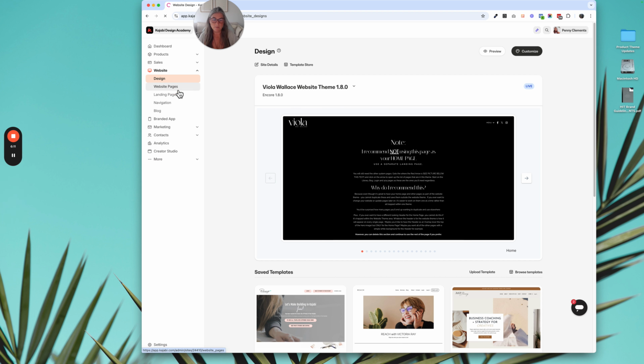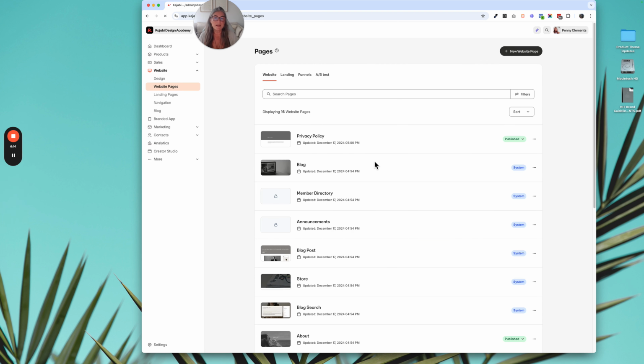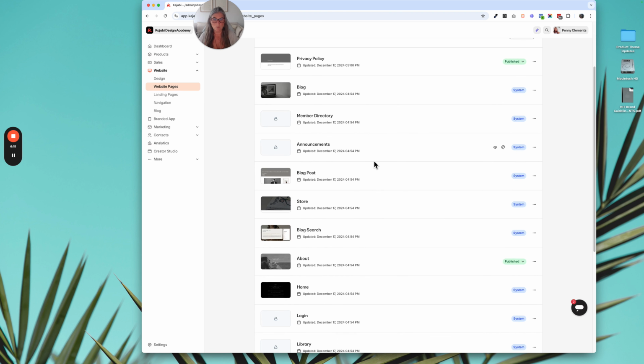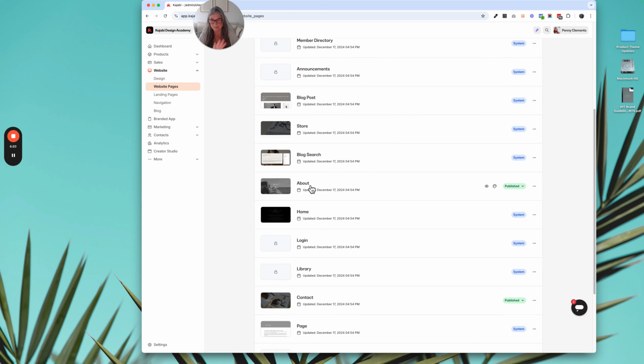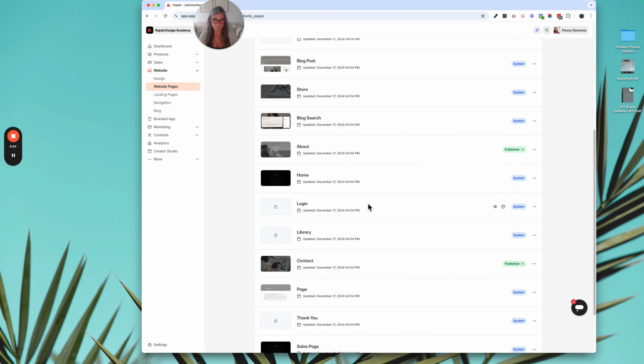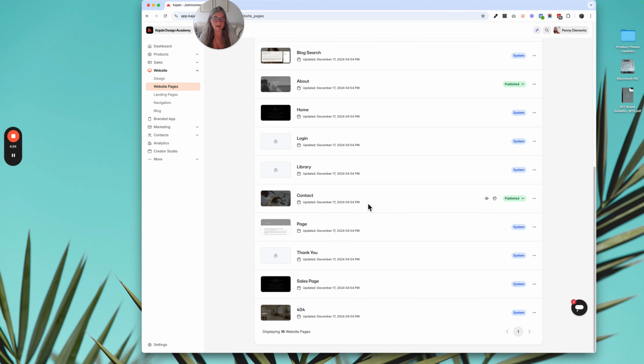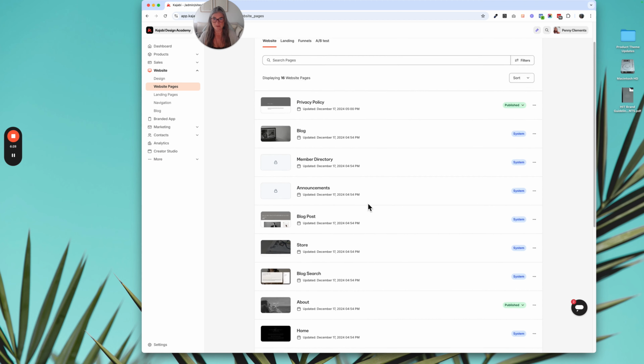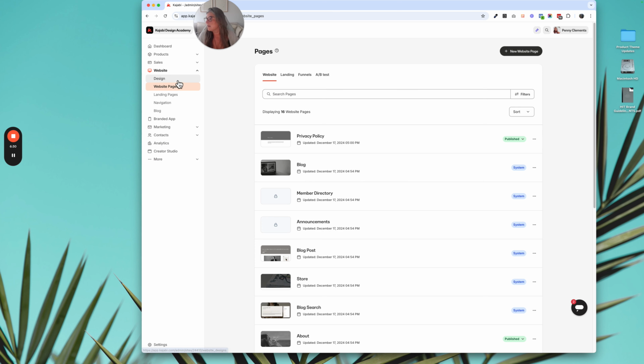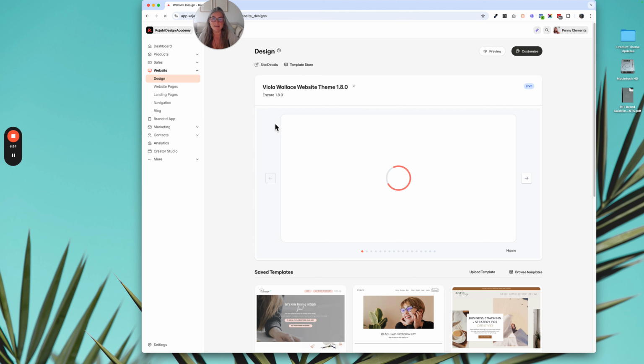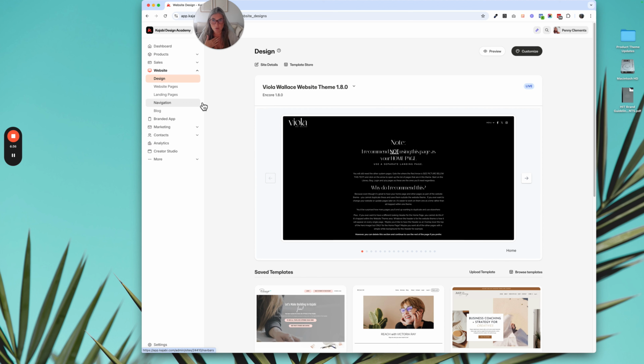We dive into the website pages and we can clearly see that this looks completely different to the other one that I had. So once again, this about page was already in there, to look the same, but it has not brought over any of my other custom pages. Okay, so again, confirmed.